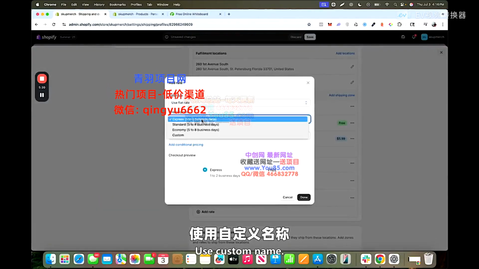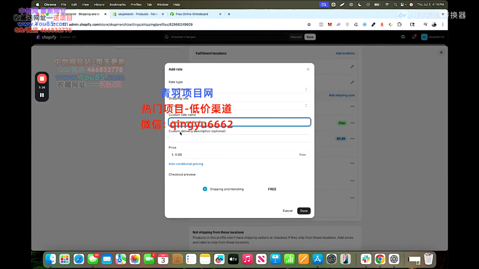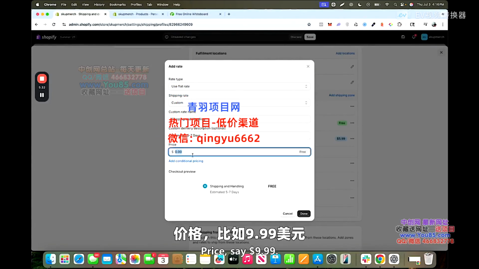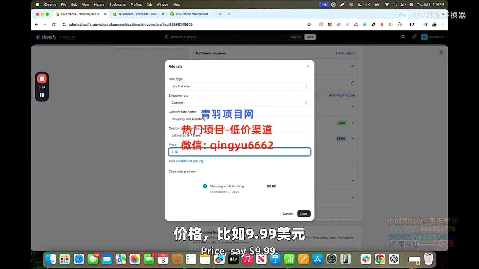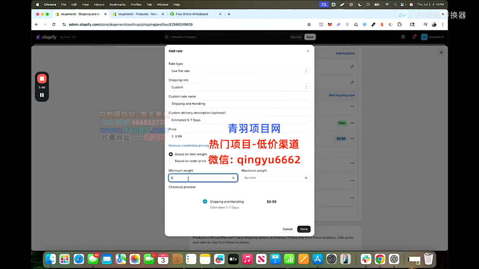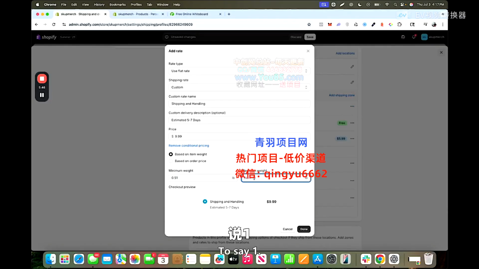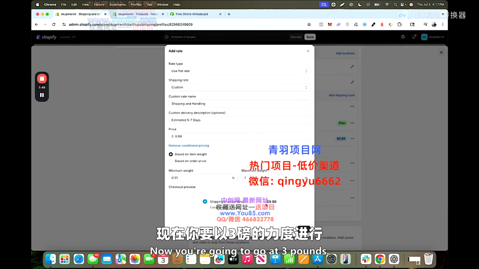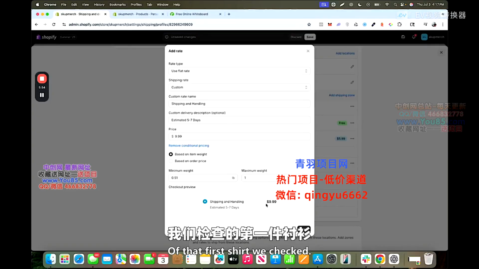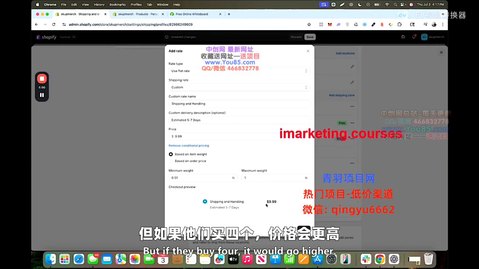Use custom name, shipping and handling, estimated 5-7 days. Again, check on it. Price, say $9.99. Okay? Add conditional pricing based on weight. Minimum weight is now 0.51, so slightly over a half pound, to say 1. Now you're going to go at 0.3 pounds, I should say, of that first shirt we checked. If somebody buys 3 shirts, it's still in this target. But if they buy 4, it would go higher, right?